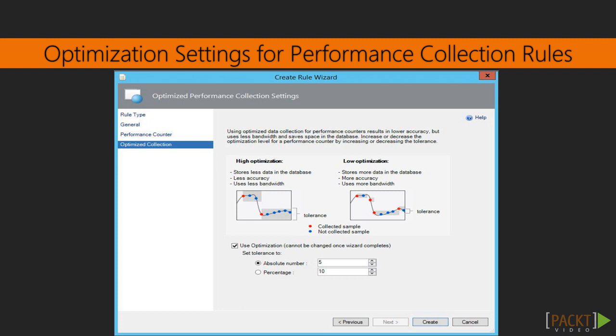When defining the optimization settings, you can indicate a tolerance value. This value is used to determine if the new value for the counter that's being monitored is going to be added to the database. If the new value is either higher or lower than the last stored value by more than a particular tolerance, either a specific value or a percentage, then you can determine whether that information is going to be stored in the database.